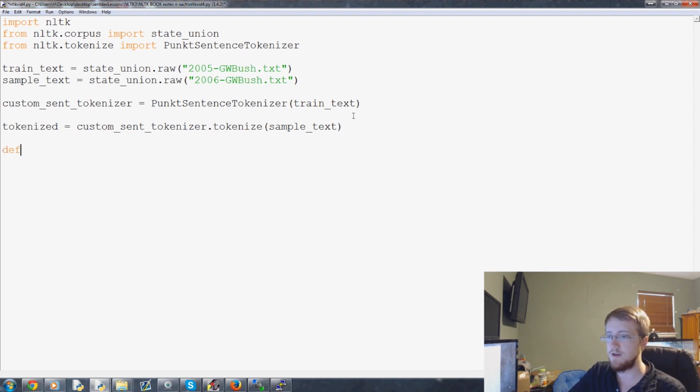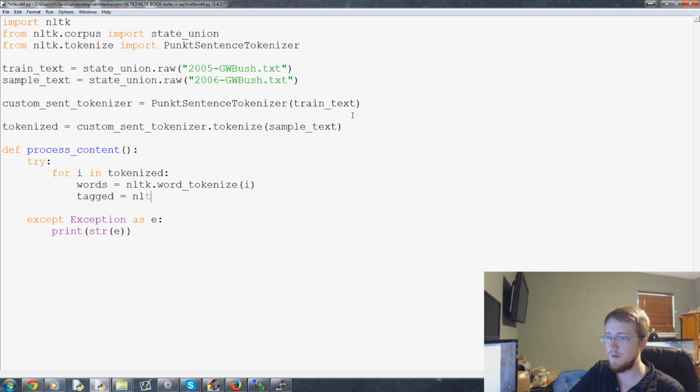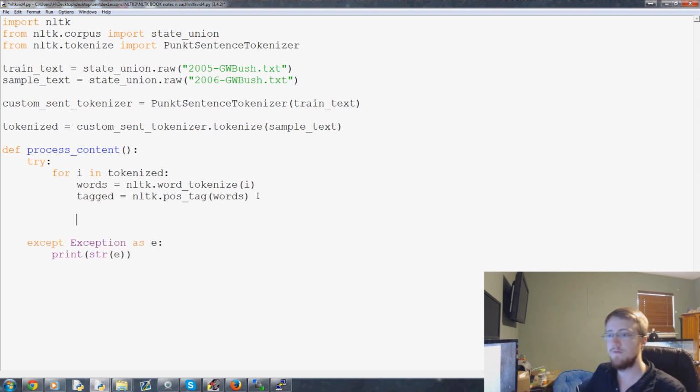Okay, now let's go ahead and start using some functions. Define process_content. We're going to try, except Exception as e, and for now we'll just print out the string of e. What we're going to try is, for i in tokenized, which is just each little element in the tokenized list, we say words equals nltk.word_tokenize of i. Those will be the words, and then tagged equals nltk.pos_tag of words. Now for i in that, let's go ahead and print tagged.